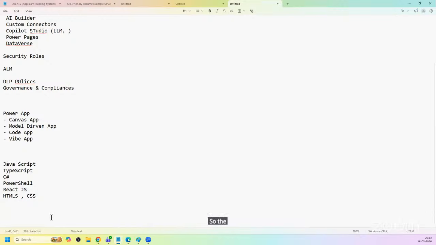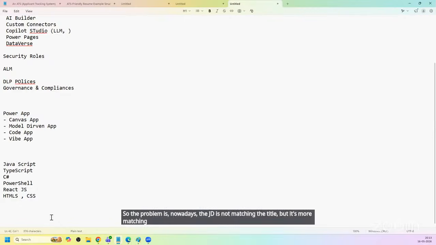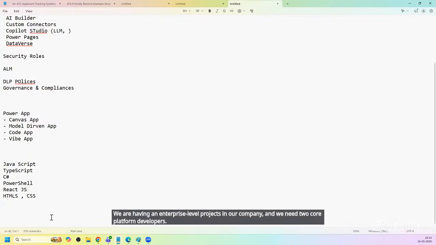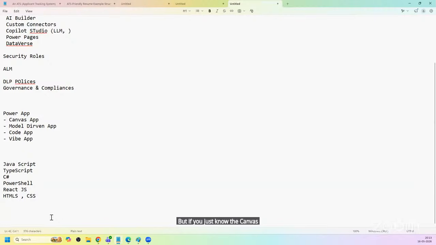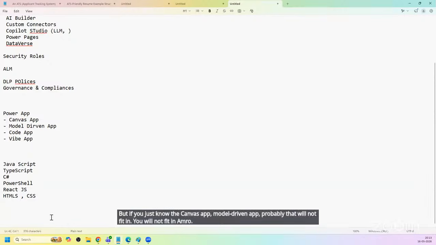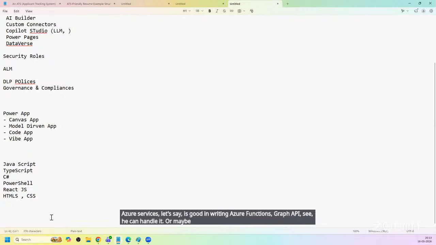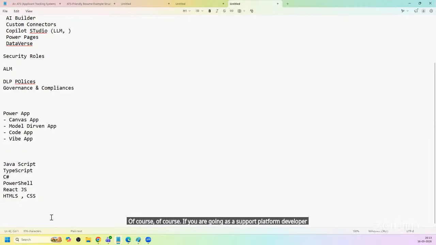So the problem is nowadays the JD is not matching the title, but it's more matching the projects which the company is having. Let's say we are having enterprise level projects in our company, and we need two Power Platform developers. But if you just know the Canvas app, model driven app, probably that will not fit in. Maybe I want someone who is good in Azure services. Let's say he's good in writing Azure functions, Graph APIs, he can handle it. Or maybe a little bit of Python integration has to be done. Of course, if you are going as a Power Platform developer, that will not be your primary role. As a secondary role, those things are always good to have.